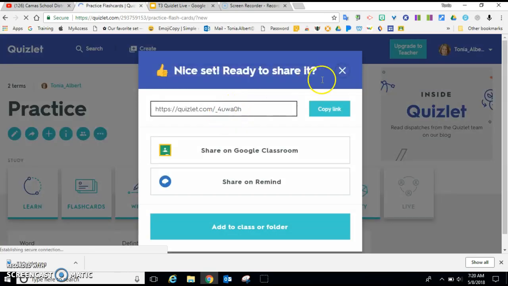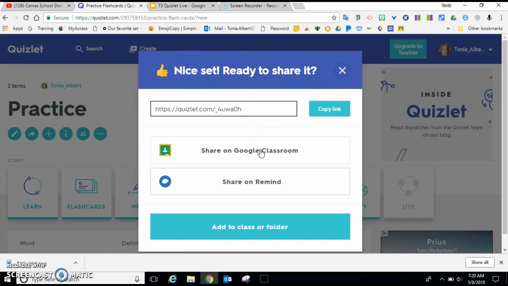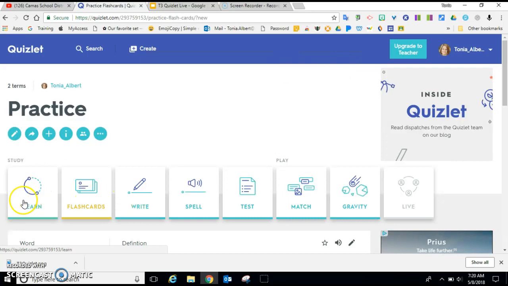and then you have this huge set of things you can do. Now that you've already got it, you can share it straight to Classroom, so students could use it to practice. And you can learn your words. There's flashcards. You can write the words, spell the words, give yourself a test on them, do a matching game. Gravity is a game the students love to play. And then there's Quizlet Live. But in order to play Quizlet Live, I need six unique terms to start it. So all of these would be for individual students to use and practice.